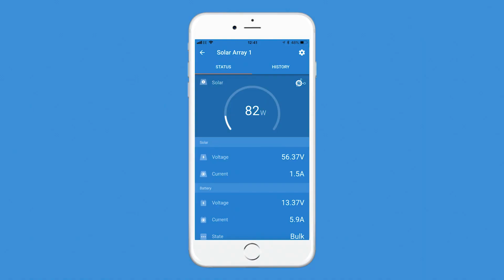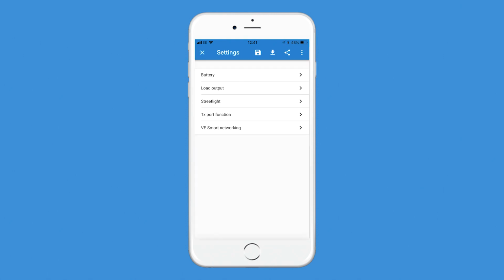This video will help you connect to your MPPT using Bluetooth, where you can change its settings. If you need help connecting, please see our video Connecting with Victron Connect. Once you are connected to the MPPT, tapping the settings gear icon located at the top right of the screen will open the MPPT settings page.